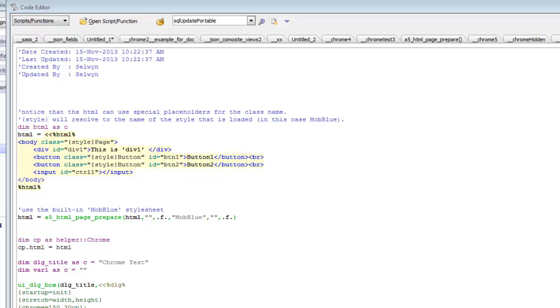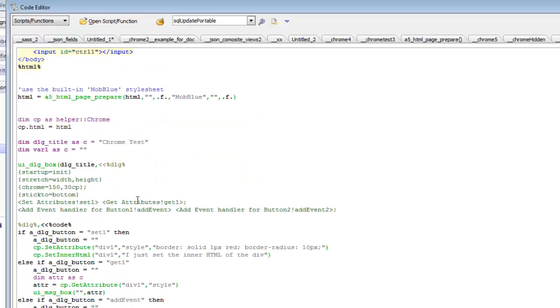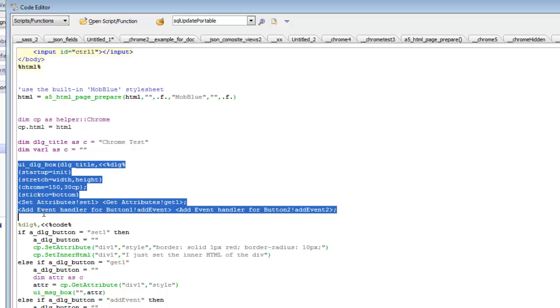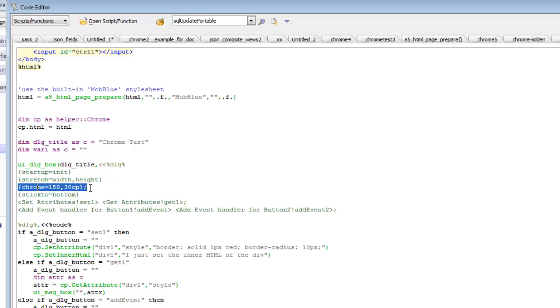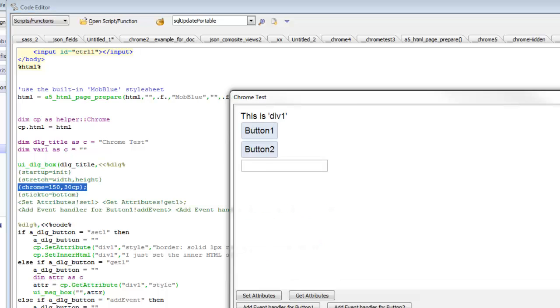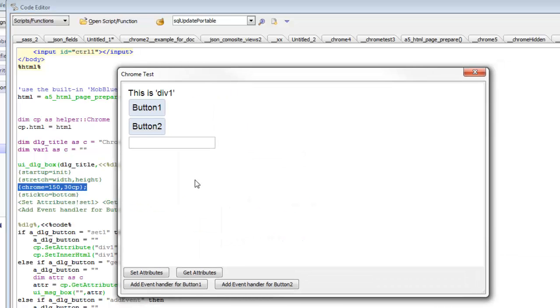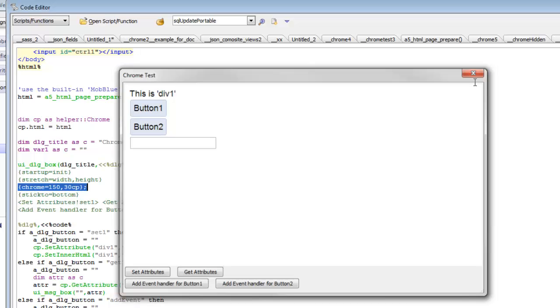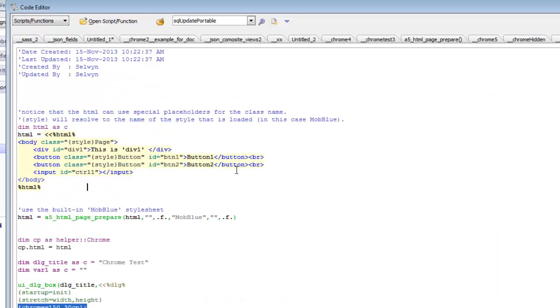In this example, we'll talk about some advanced features of the Chrome control inside an xDialog. So you can see that we have a simple xDialog over here that is using the Chrome control, and when we run the Chrome control we can see that we have some buttons and an input control. But when I click these buttons right now, nothing happens. So let's go take a look now at what's going on behind the scenes.